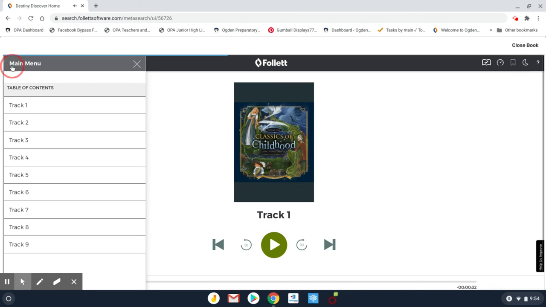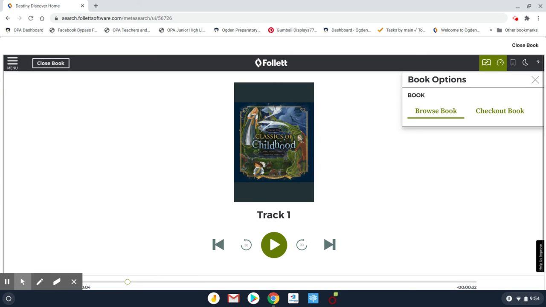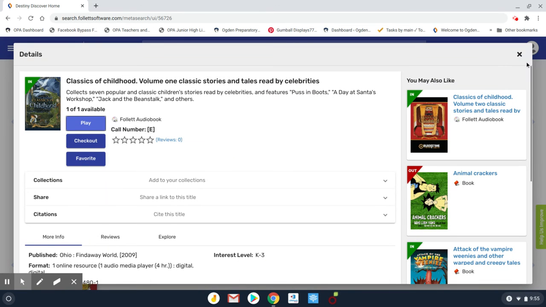And it has similar options. It has a menu with the table of contents. Browse or check out. You can just browse the book. You can change the speed of the audio. You can bookmark where you were. This actually gives you a sleep timer. So if you want to listen to a story before going to bed, you can set the timer for when you want the story to end. So those are some different options.